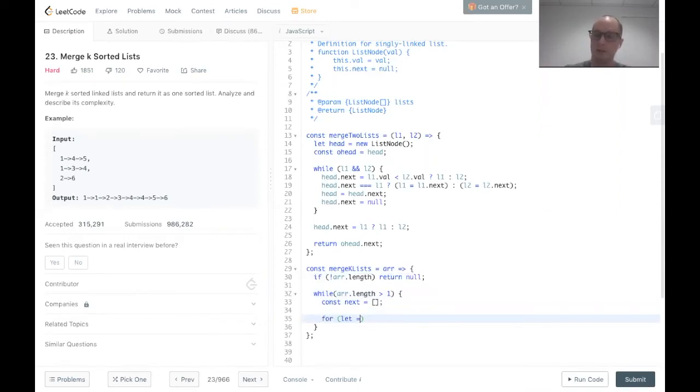So we need to loop over our array. So we'll let i be 0. And while i is less than the length of the array, we'll increment i. And how do we want to increment i? Well, we're going to increment it by 2 because we want to grab 2 indices at each stage in our iteration, right? Because we want to grab 2 lists and pass them into our merge 2 list function. So we want to push the result.